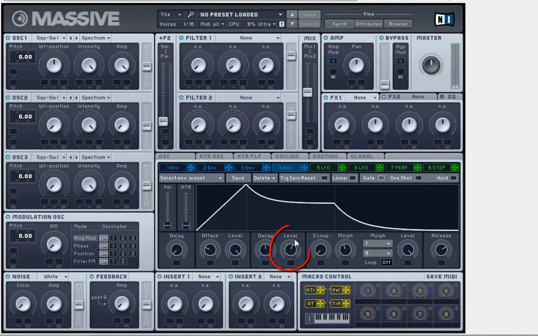And level is the name that Massive uses for sustain. It's a little confusing since level is over here as well. So level is a sustain. If I increase it, you can see sustain goes all the way up and down. So that's level. I'm going to skip these controls here, S loop, morph, level, because honestly, I'm not really sure what they do, and it is beyond the scope of this video and the lesson we just had.